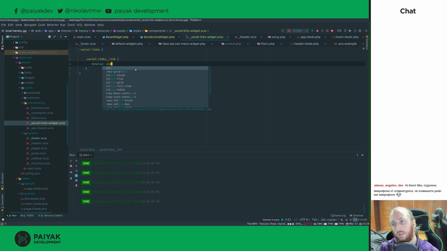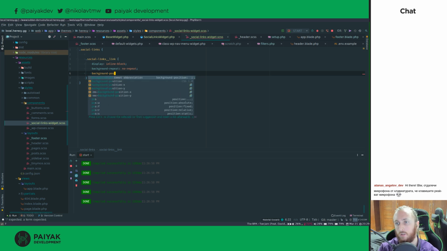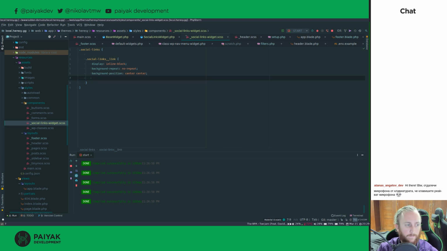So now we'll do inline block and background repeat, background position, center. What else do we need here? Background color transparent. Okay.